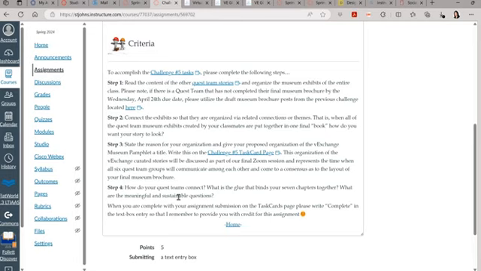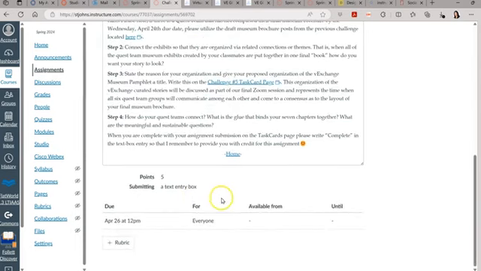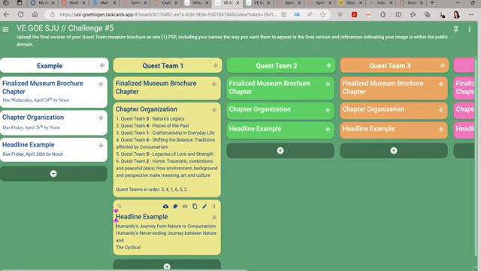So when you are complete with your assignment submission on the task card page for St. John students, please write complete in the text box entry so I can remember to provide you with credit for this assignment. So this assignment is worth 5 points. If you don't write complete, don't worry. I can see what each group did because it's done here.